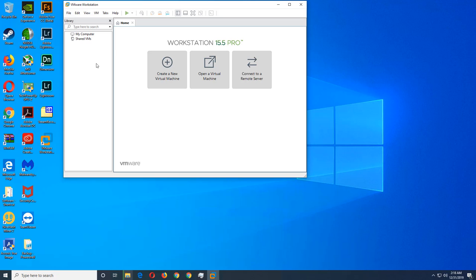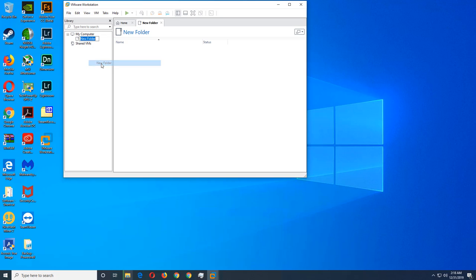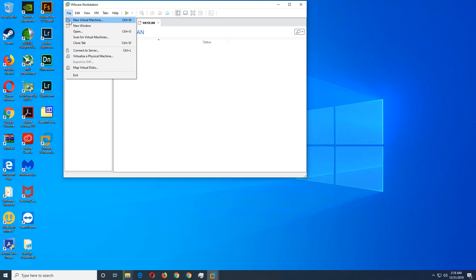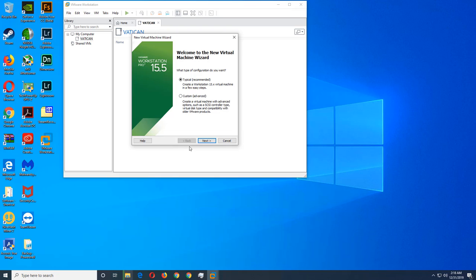The game plan is to build out an entire environment with this. What I'm going to do is right click on my computer and create a new folder, and this is going to be my Vatican environment, so I'll just call it that. And inside of here, we'll go to File, New Virtual Machine.